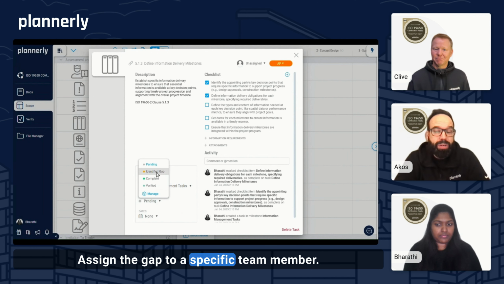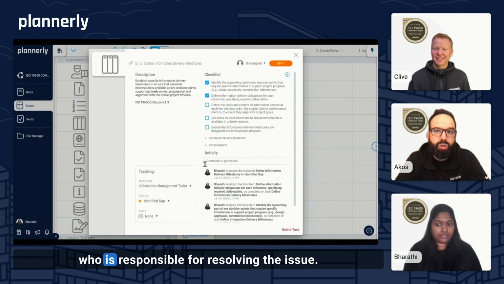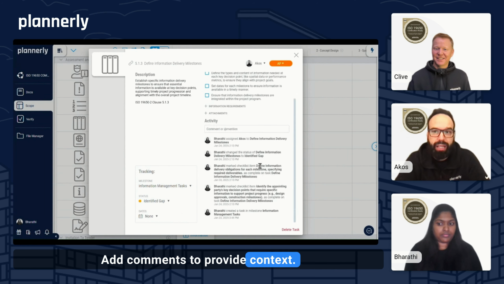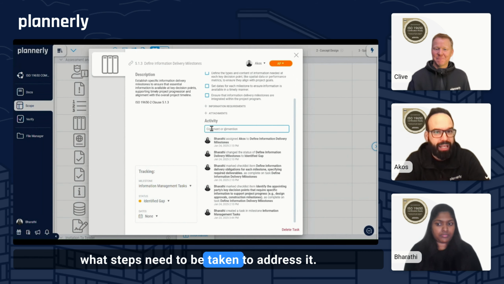Assign the gap to a specific team member. This will secure accountability and makes it clear who is responsible for resolving the issue. Add comments to provide context. For example, note why a requirement isn't met or what steps need to be taken to address it.